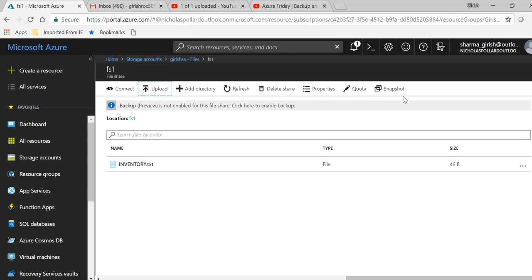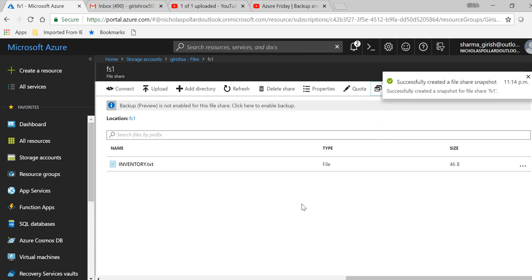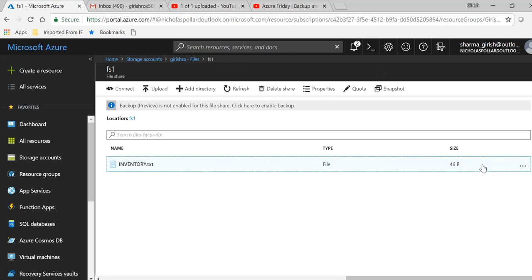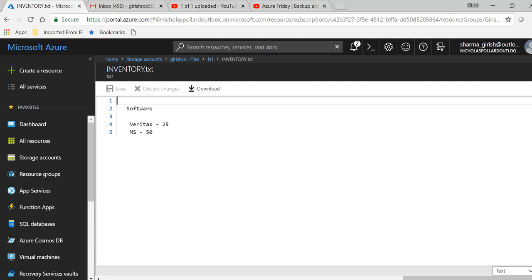Now you can see that you have the option of taking a snapshot, which is a great functionality. So in case something happens, you can restore that. Let me pick snapshot and create a snapshot. It successfully created a file share snapshot for the inventory file that we created. If I expand these three dots, you will see this is a text file that we have uploaded.